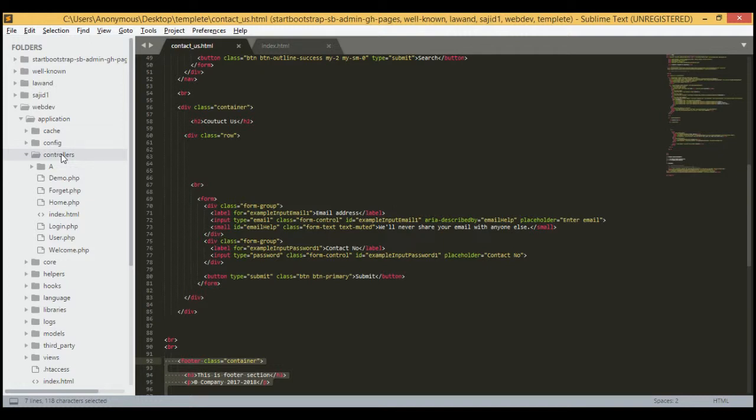View is responsible for all the HTML elements, everything we can display in the browser. Controller is responsible for the direction. Controller will direct whether this link will go directly to the views or it will go through any other process. It will decide that in the controller section.